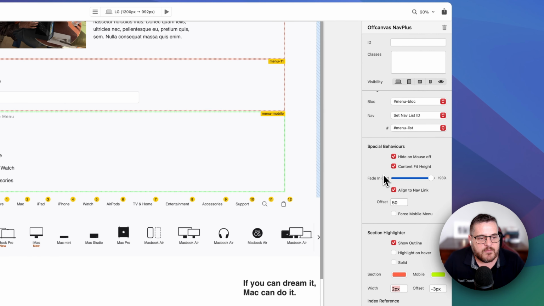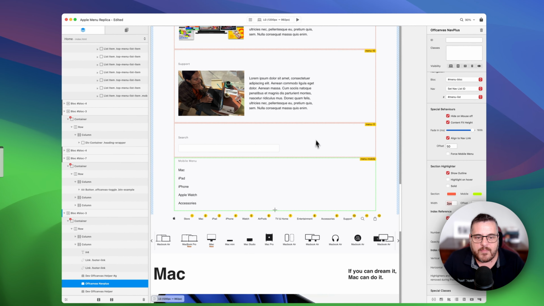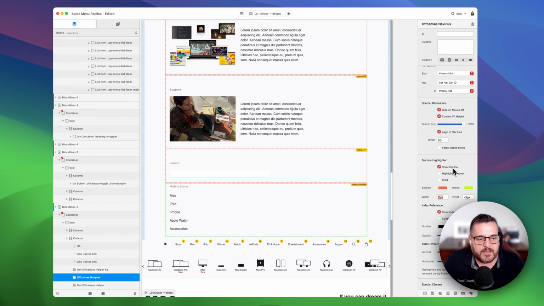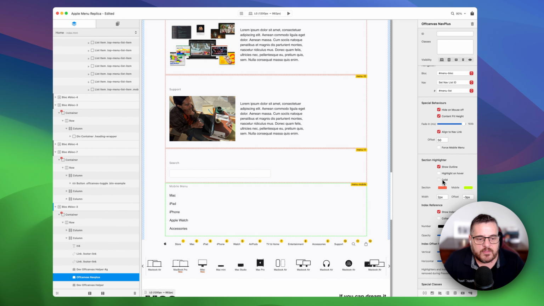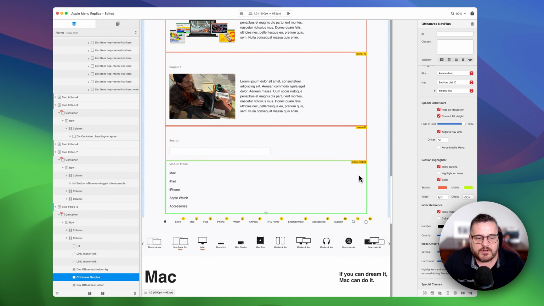And the same for our outlines in our menu sections here. We can turn those off. We can make them solid lines. You can change the width of the line. You can change the offset. You can even do hover.